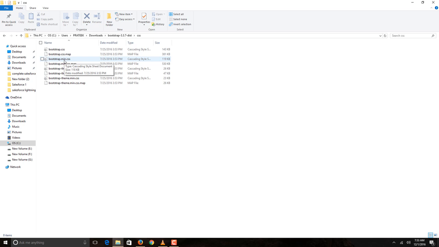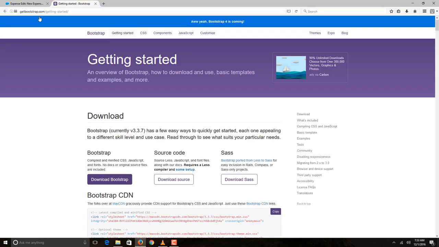So bootstrap.min.css, which is low in size, you can use that. Or if you want, you can use the normal one as well, bootstrap.css. Okay. So this we need to upload to our static resources. Let me show you again how to do that.